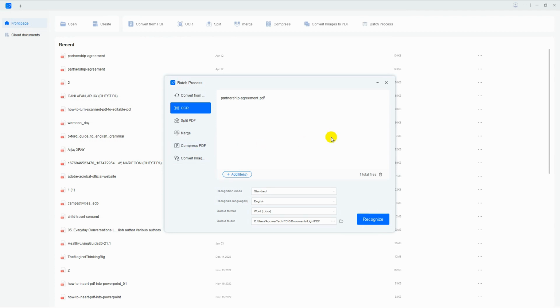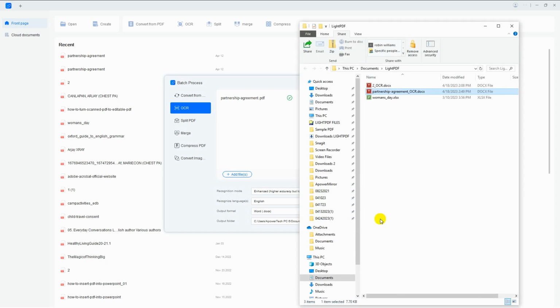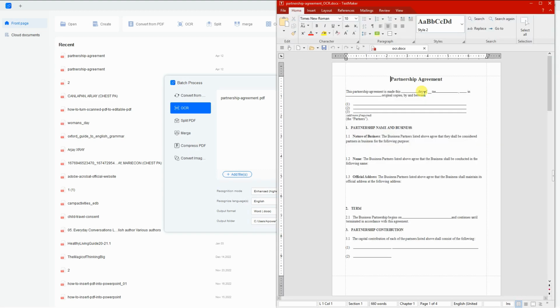Fourth, you can adjust the drop-down menu below to set the recognition mode, languages, and output format. Then, hit the Recognize button to start extracting the text from the scan-based PDF file. Lastly, you can now open the converted file with OCR in the folder that will appear after the process.